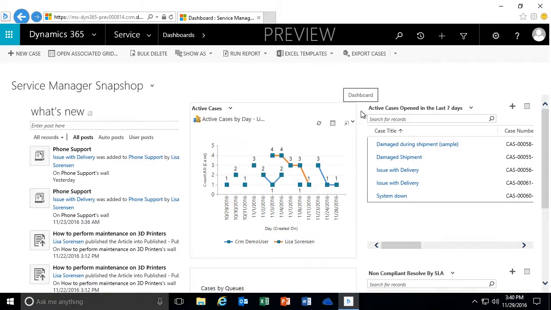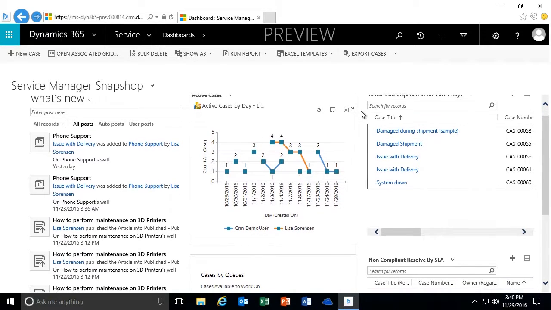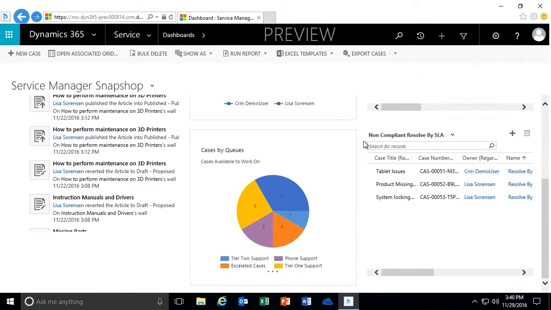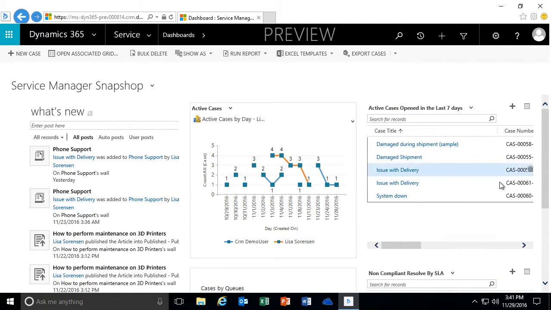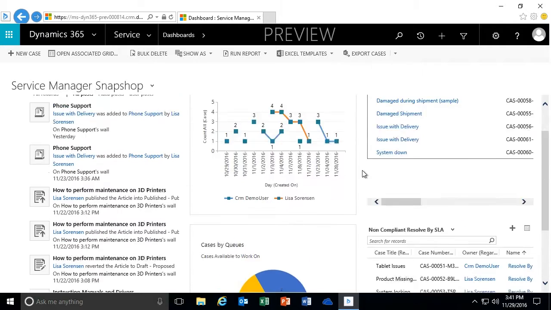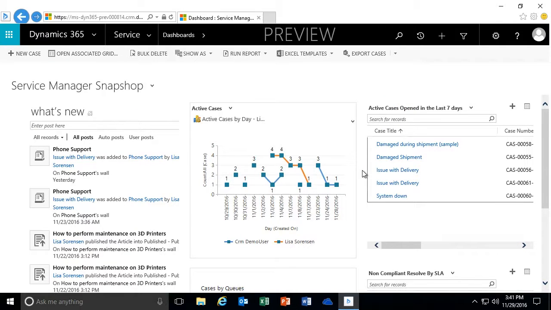And usually if we forgot to assign the appropriate permissions or gave them the appropriate access to the underlying views, it's very obvious when they look at the dashboard because it's going to be blank. And it's going to let them know there's no records on there and they can't see the records because they've not been assigned the appropriate permissions.